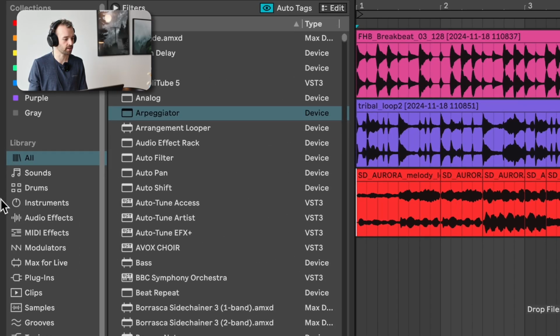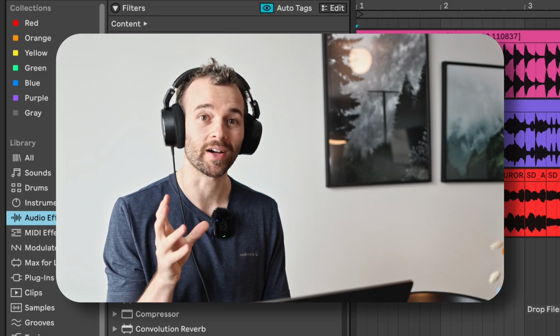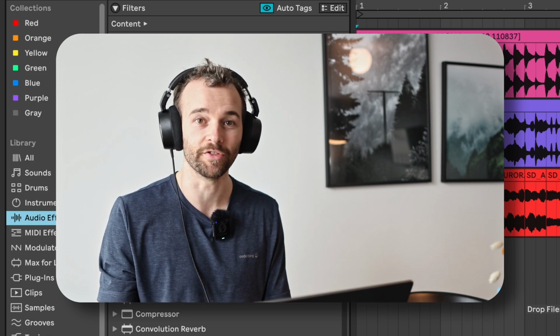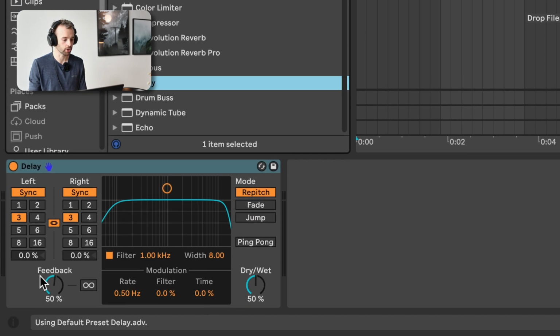So if I come over to my browser and to the audio effects section in the library, we can see all the different audio effects that come with our edition of Ableton Live. Of course, you can use third-party plugins and stuff like that as well for this, but let's just stick with the stock plugins inside of Ableton Live. Let's go ahead and add some of these audio effects to our keys loop to really change the sound of it. Let's start with something like a delay. Select this and simply click and drag it onto the keys loop track to add it, and then it'll show up down in the bottom.